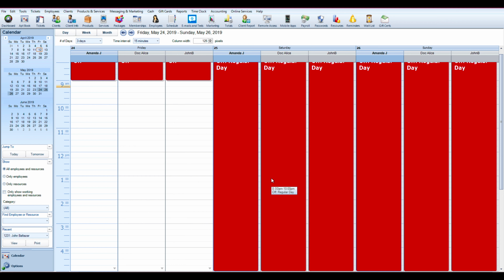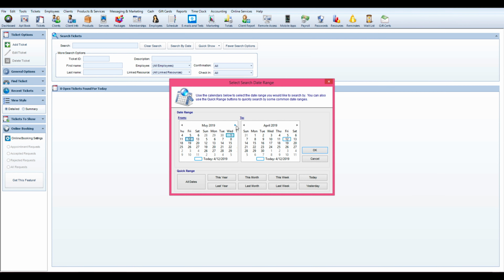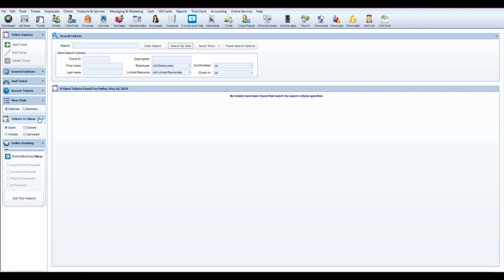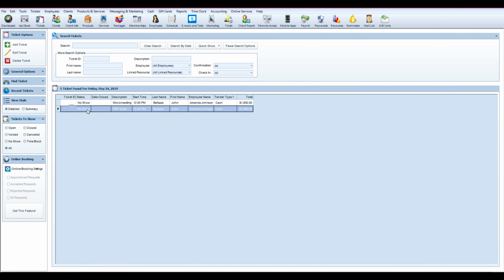If I ever wanted to reference ticket information for a date or date range, I could. If I click on Tickets up here, and I go search by date, what I can do is jump over to May 24th, and go to Tickets to show all. And you'll see that John's ticket from May 24th was a no-show. So you can always reference all your tickets in the software.